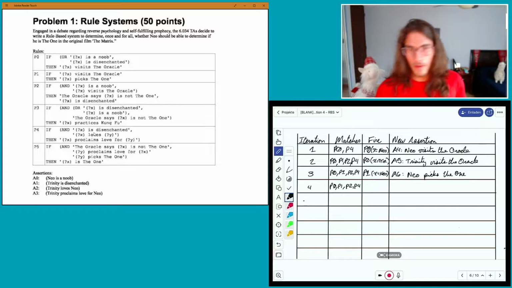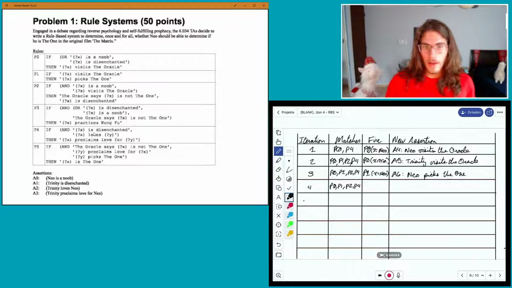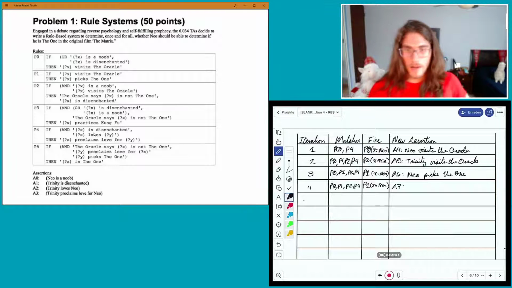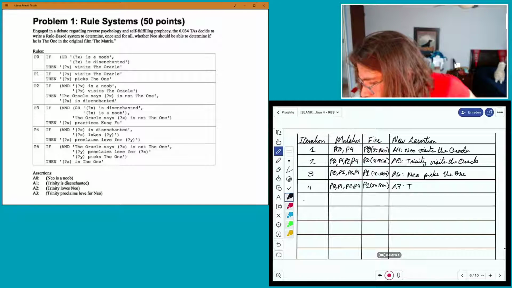Okay? And now the one to fire now is, let's see, P1 matched with visits the oracle, and we have both Neo visits the oracle and Trinity visits the oracle, so P1 can fire for X equals Neo. X equals Trinity. Again, abbreviated for lack of space. So we get an assertion similar to the one above. Trinity picks the 1.